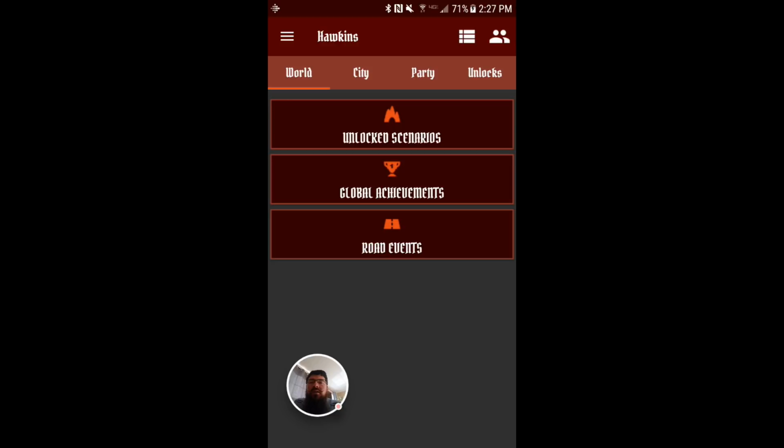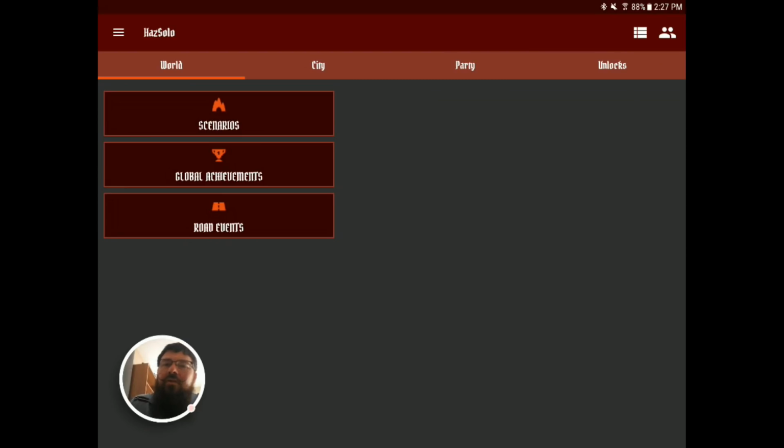It's a little bit different. Especially, just note here on the world screen, it says unlocked scenarios for that button. That button's different on the tablet for some reason. But I'll show you what that looks like over there. Let's go look. Okay, so here we are over on my tablet.